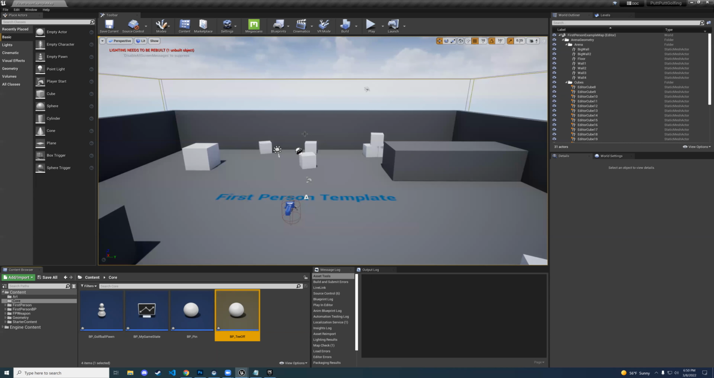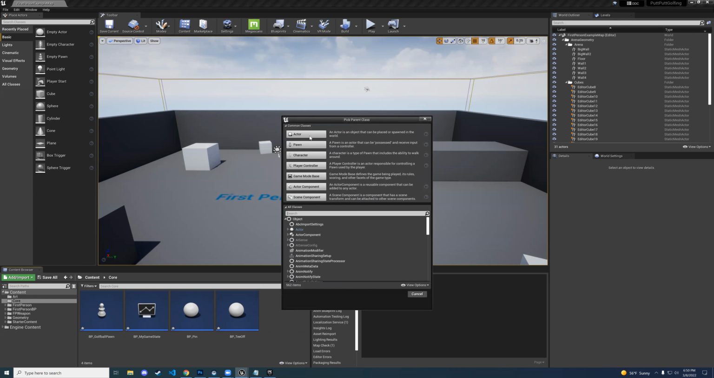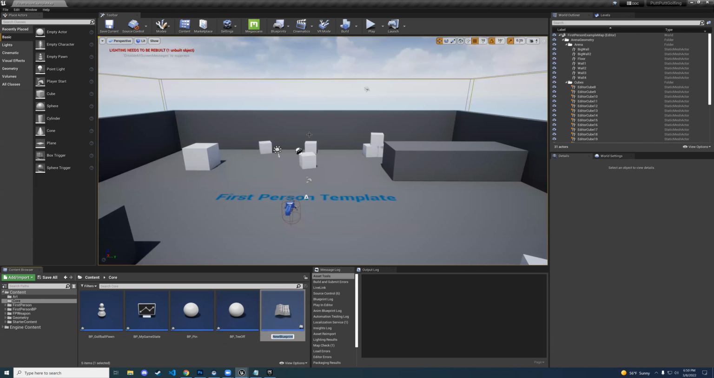And then we need another blueprint. So we'll right click again. This one is going to be actor, and this one is going to be BP_Hazards. So this one will deal with all the hazards and all that.